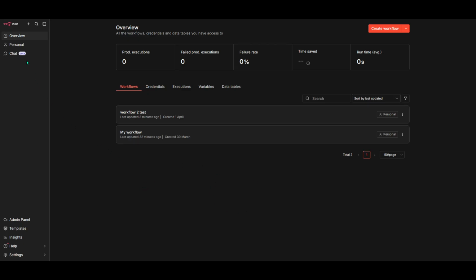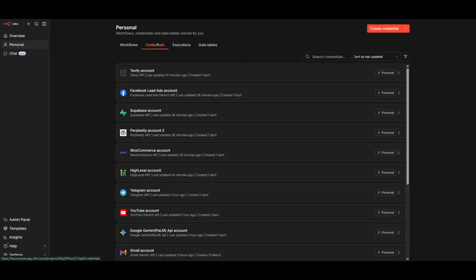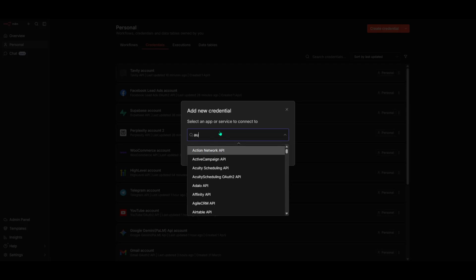Find the section labeled Personal, then open the Credentials tab. This is where all of your connection details live. In the top right corner, click Create Credential. This starts a guided setup that helps n8n talk to external services safely.